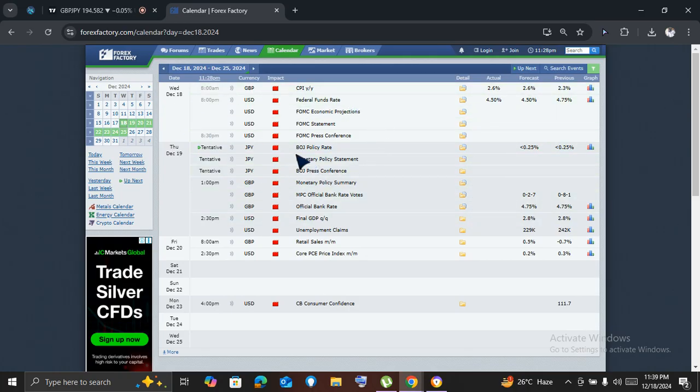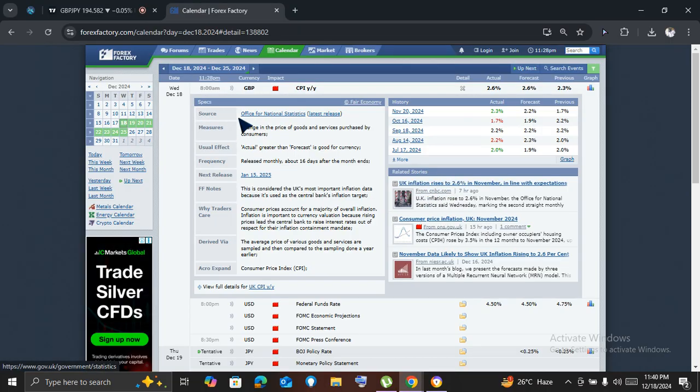Now the other thing I want to show you guys is if you want to get details about the pair, about the news that is happening, you can just go to this place, open details, right? It will give you a little bit of details about the pair, about the news. This is the source, where it's getting the source from, right? It measures the change in price of goods and services purchased by consumers. The usual effect: the actual greater than the forecast is good for the currency. Frequency: it's always released monthly, about 16 days after the month ends, right? So the next release date for CPI would be what? January 15. You can also get the next date when you go to the details, and the next date for CPI would be January 15.